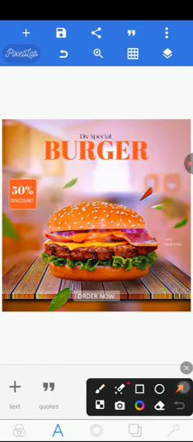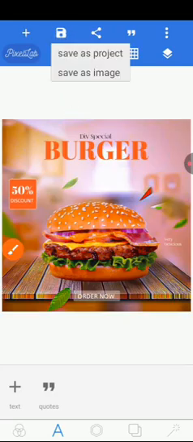Then it's now for us to save the design. So we'll be clicking on this place for us to save. When you tap on it, you will see save as project, save as image. Saving it as a project, you will save it only in this Pixel app, so that anytime you want to edit something on it, you can easily do that. But when you save as image, you'll be saving it to your phone gallery.